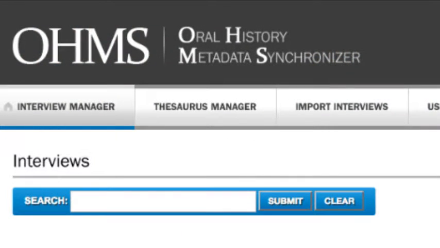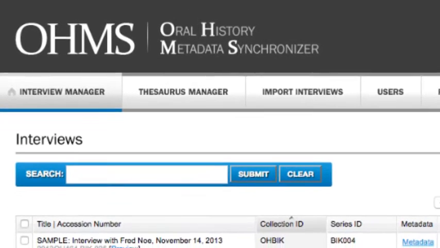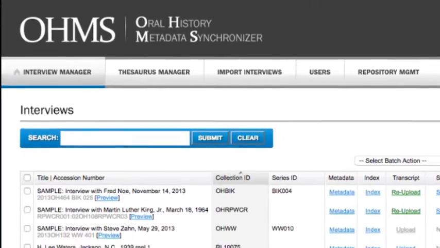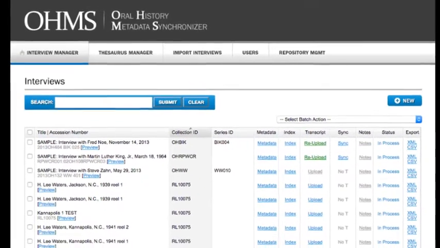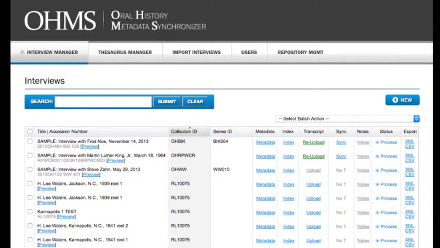The Oral History Metadata Synchronizer, or OHMS, an open source tool developed for time coding and viewing indexes and transcriptions of oral histories, is an application that has a low bar for use. It's free, it can be easily implemented on most servers, and the learning curve is very manageable.